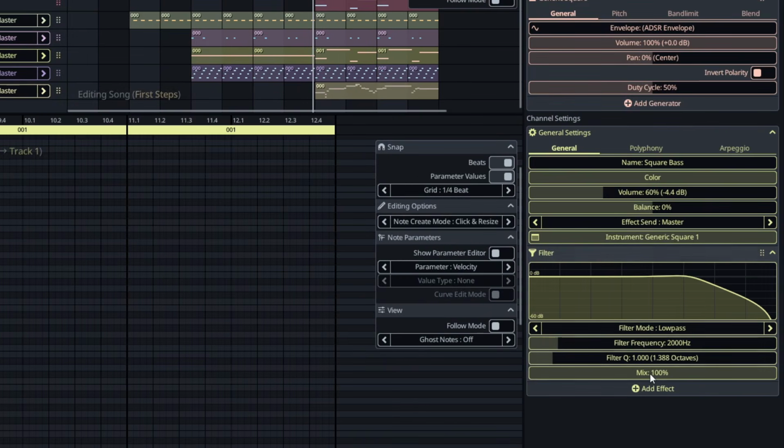To add a filter effect, simply click on the Add Effect button and choose Filter. We're going to leave most of the settings at the default values. We're just going to adjust the frequency to 170 Hz. You can hear the impact of a filter if you change its value while the song is playing.